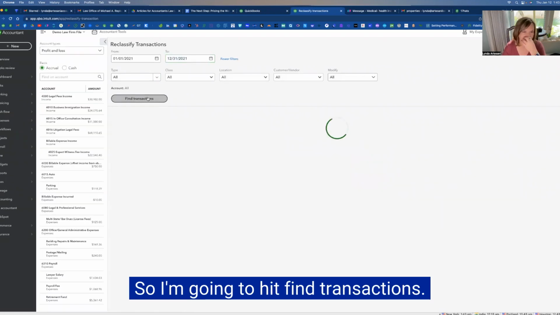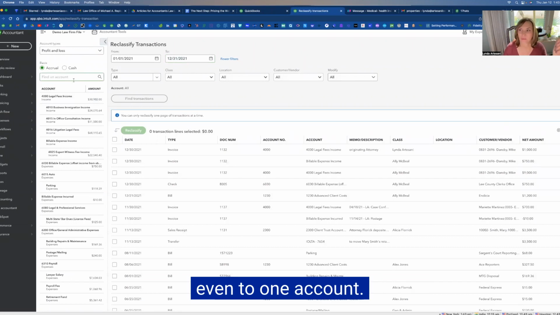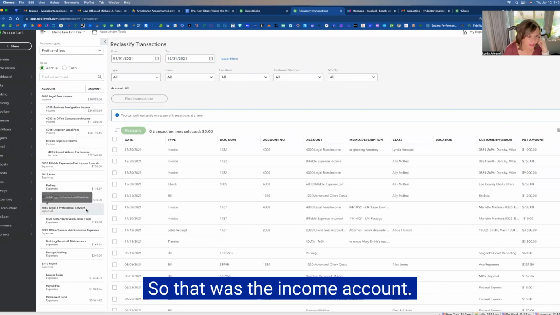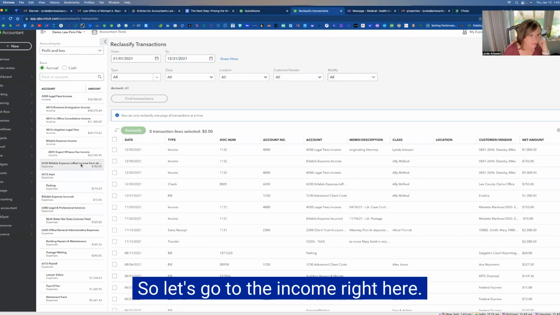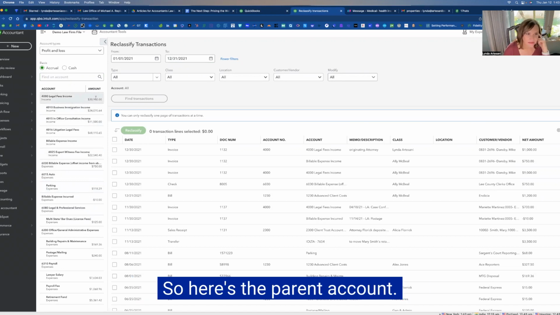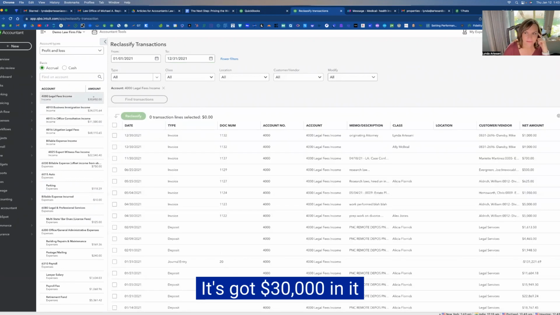So I'm going to hit find transactions. You can filter this down even to one account. That was the income account, so let's go to the income right here. So here's the parent account. It's got $30,000 in it.